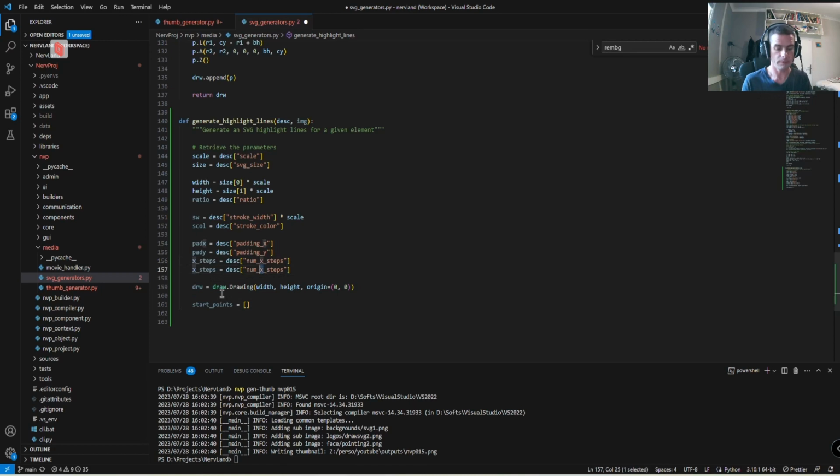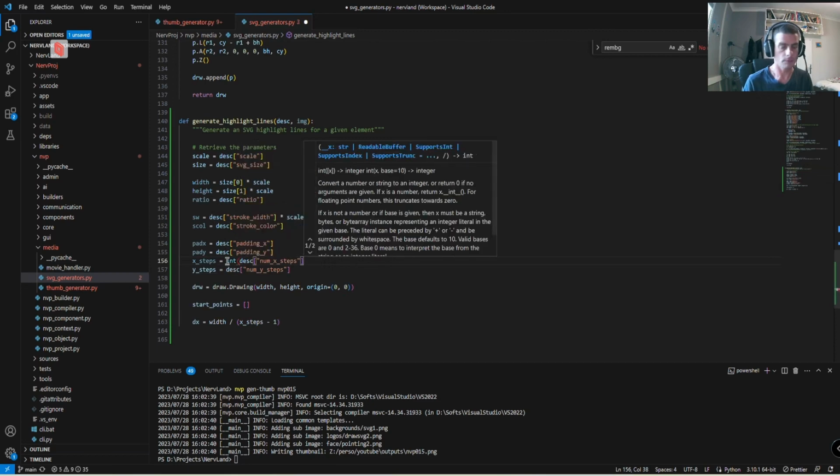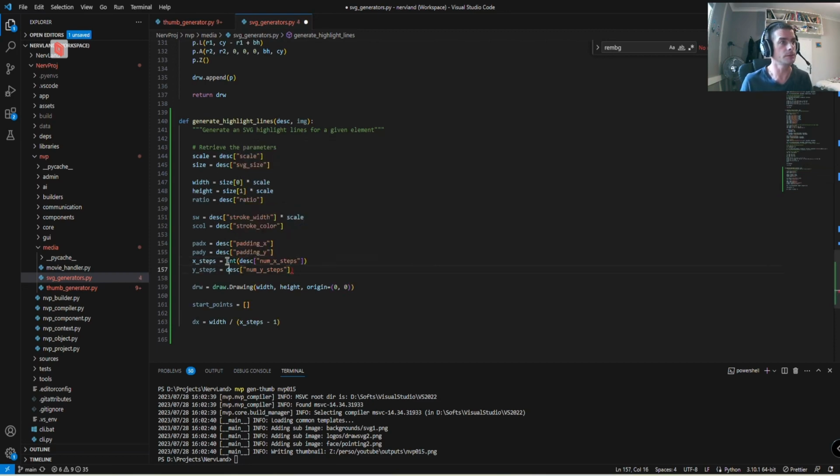And probably we need also the same thing for the Y direction. Y steps. So the complete length of your rectangle is width, and you want to have X steps. So the delta X is this width divided by, let me think, if you have 2 points, it's -1. So that's X steps -1. And actually, this should be an integer value, so we ensure that we are providing integers.